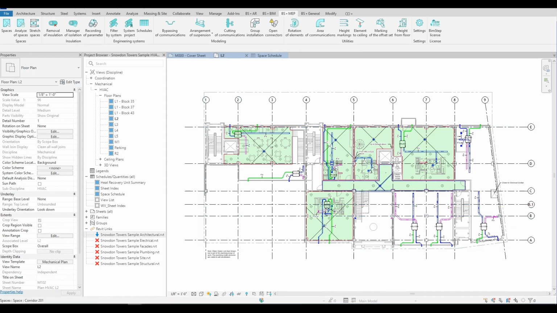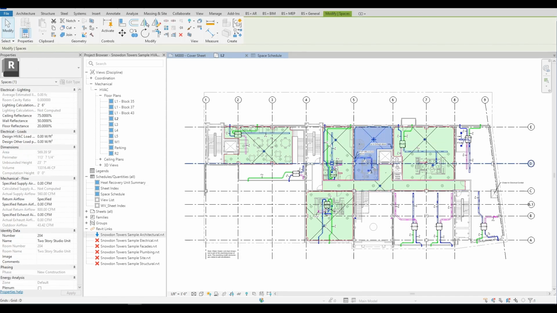We have created 7 spaces. We can see that these spaces were created on our second floor, and they have accordingly name and number completely similar to what we have in the architectural model.